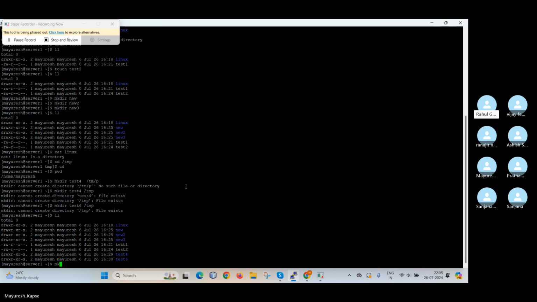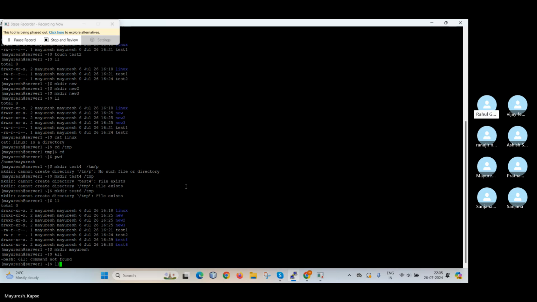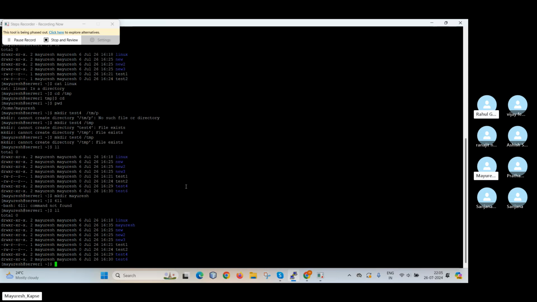Create one directory with the name Mayuresh. Enter. Now ll. Not 6L, ll. Enter. Now move all these other directories and other files inside this Mayuresh.